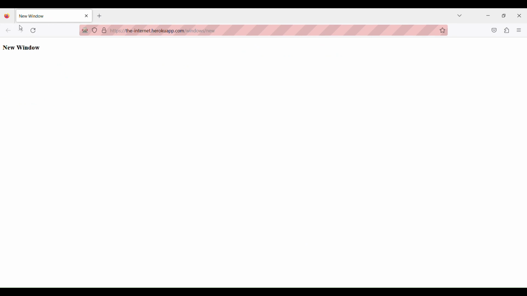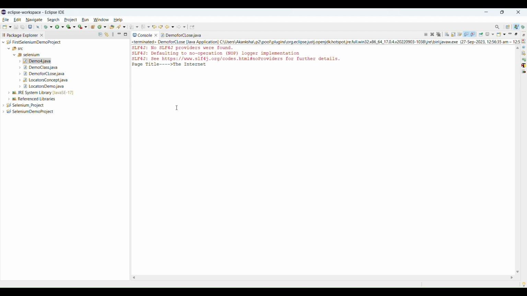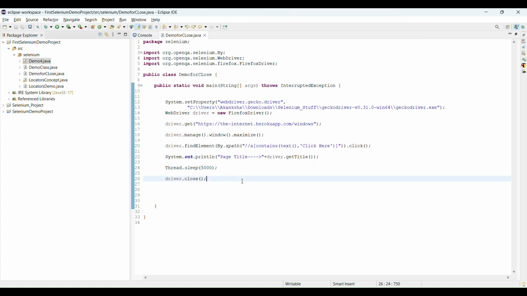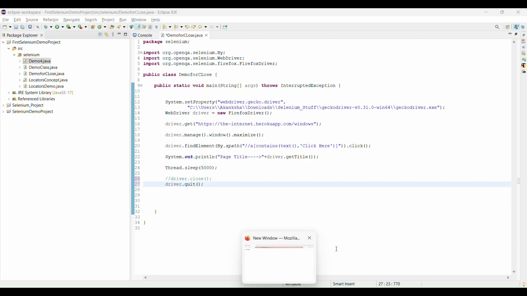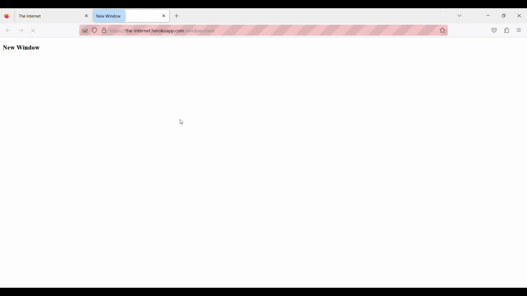If you want to close all the instances, I'm going to comment this out and use driver.quit. I'm going to use the quit method here. This will close all the windows and close the WebDriver session. You can see one window open, then a new window open. This will close both windows after 5 seconds. So you can see the difference.